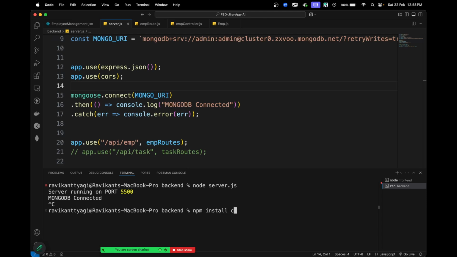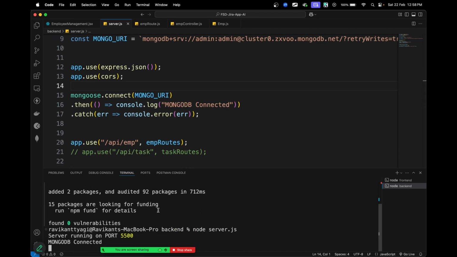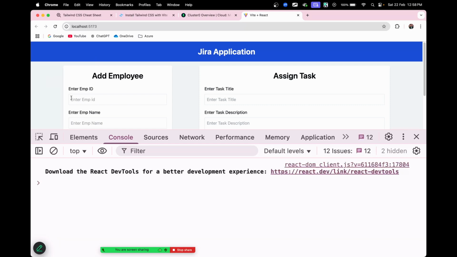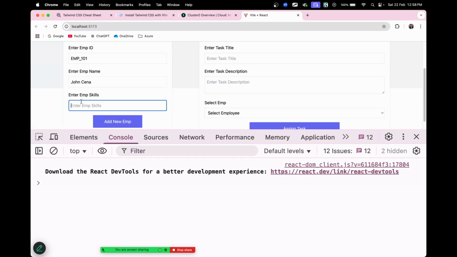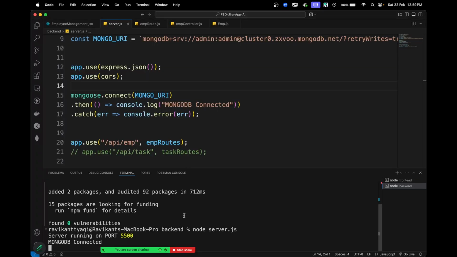npm install cors, then node server.js. MongoDB connected. Refresh the application, enter employee ID, emp101, enter employee name, John Cena, enter employee skills, Python, Java, C++, add. No error in this console. No error in this console.